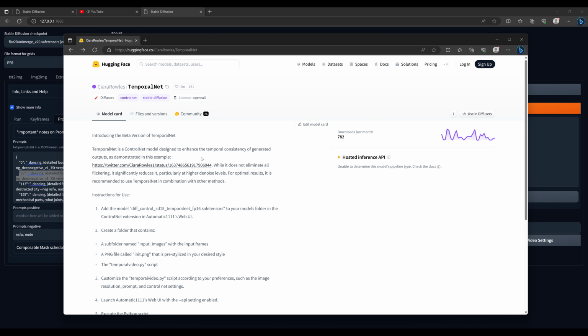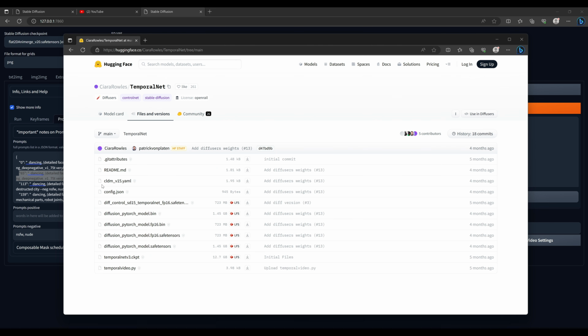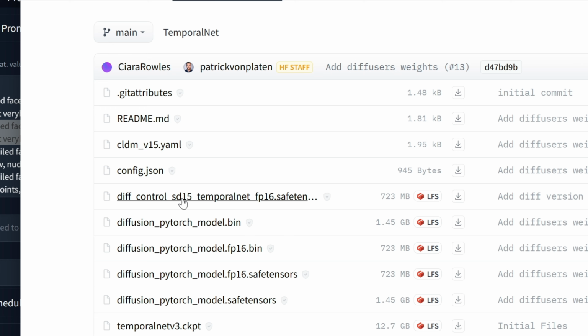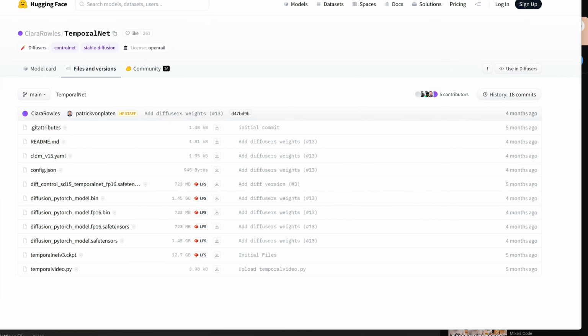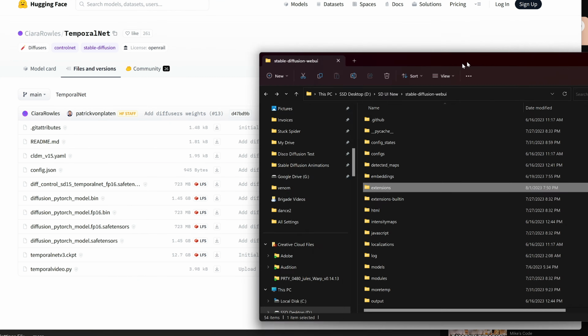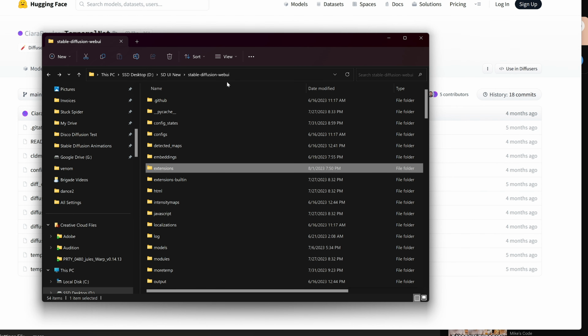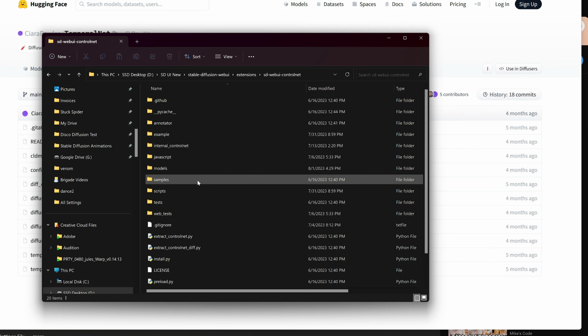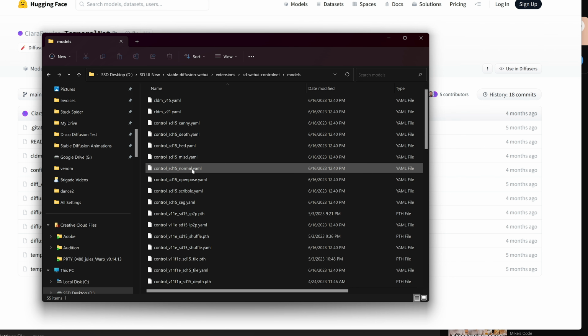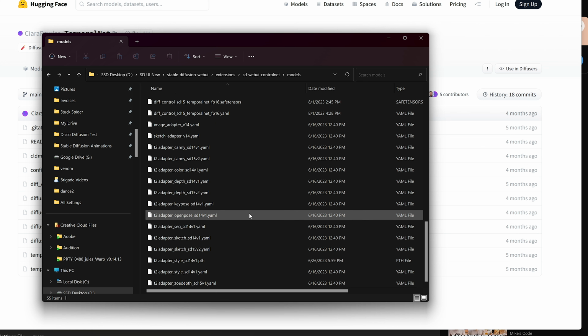It's not necessary, but it's going to help with consistency. And the developer of this was the same person who did Temporal Kit, which I did a video on. So what you would have to do is, I'm going to put a link in the description. You come into here, you go into files and versions, you're going to download this file right here. And then I'm going to show you where you have to save this. So you go into your Stable Diffusion Web UI folder, you go into extensions, then you go into control nets. You're going to go into models, and then you're going to save it in this folder.